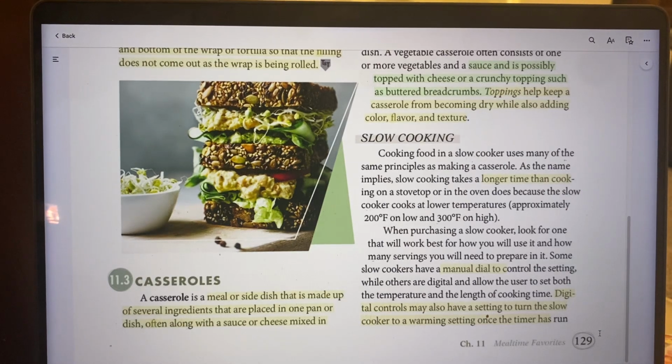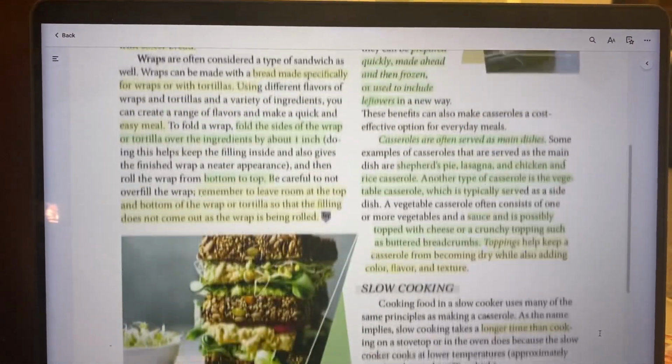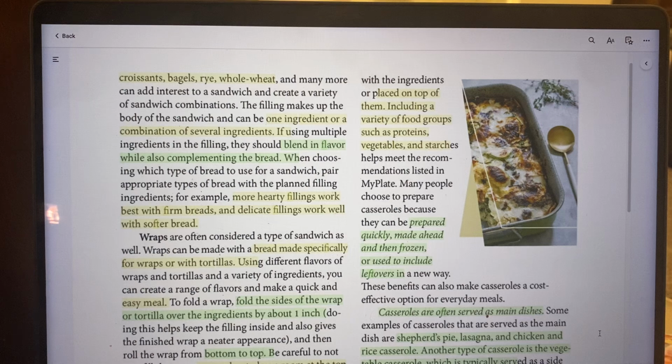Now we're going to go on to casseroles. That was quick. A casserole is a meal or side dish that is made up of several ingredients that are placed in one pan or one dish, and often has some kind of sauce or cheese mixed into the casserole with the ingredients. Basically, you place each new ingredient on top of the next ingredient, including a variety of foods such as proteins, vegetables, and starches, and this helps meet the recommendations listed on MyPlate, because you can have a whole meal in one casserole dish.